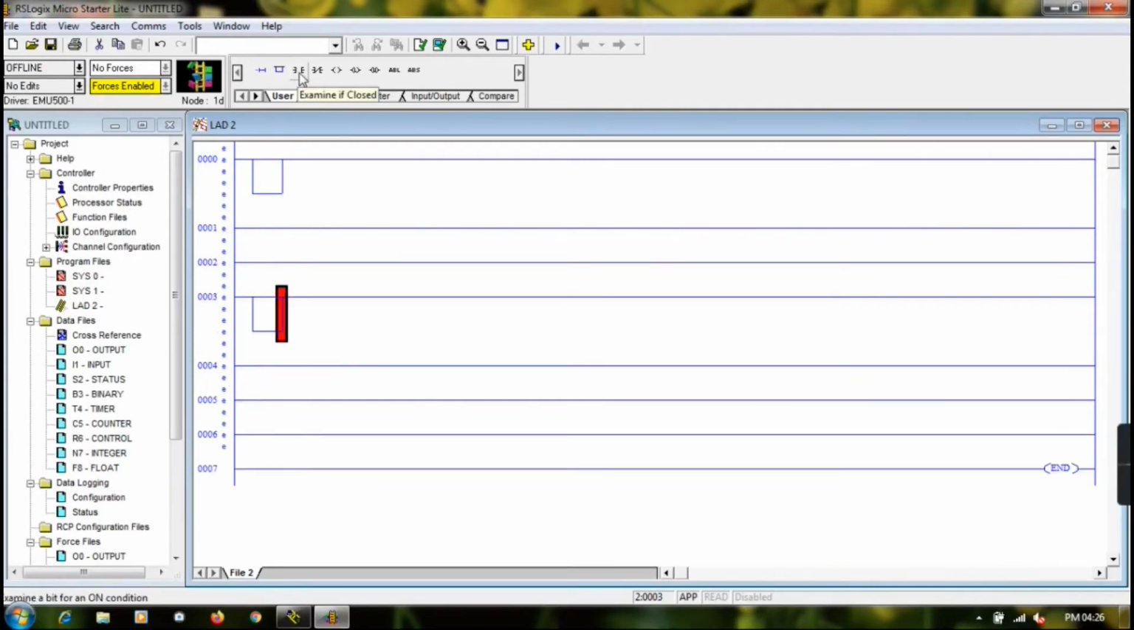Next, the few instructions that are commonly used are examine if closed, that means a normally open push button. Here it is a normally closed push button, and this is the output. If you are using a lamp or fan output, anything, that will be represented with the help of this output energize. And here you have output latch, output unlatch. So these are some of the most frequently used instructions, and they are there in this user tab.